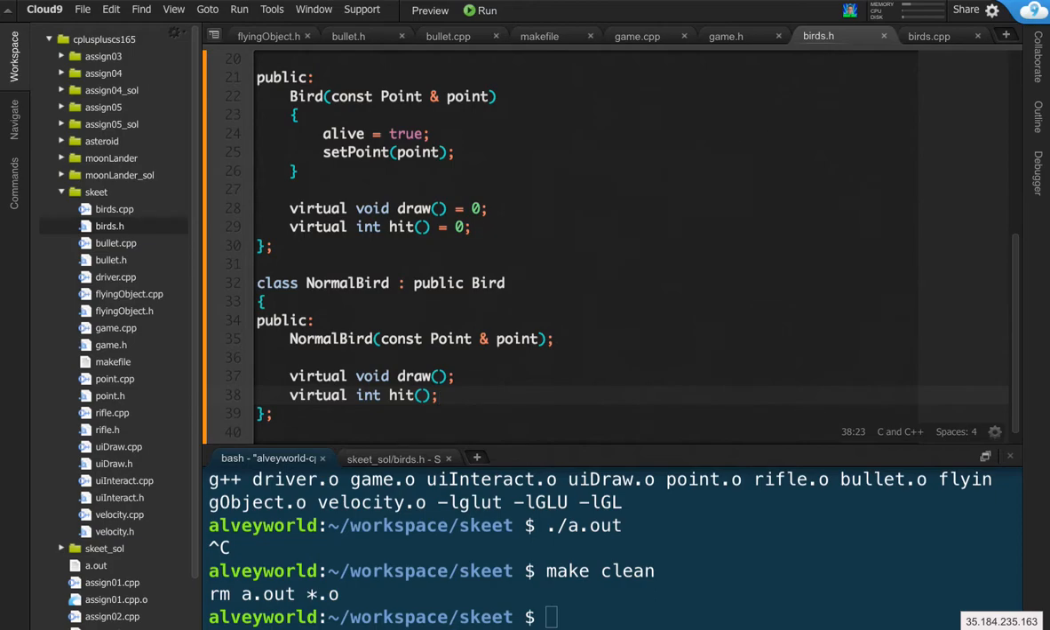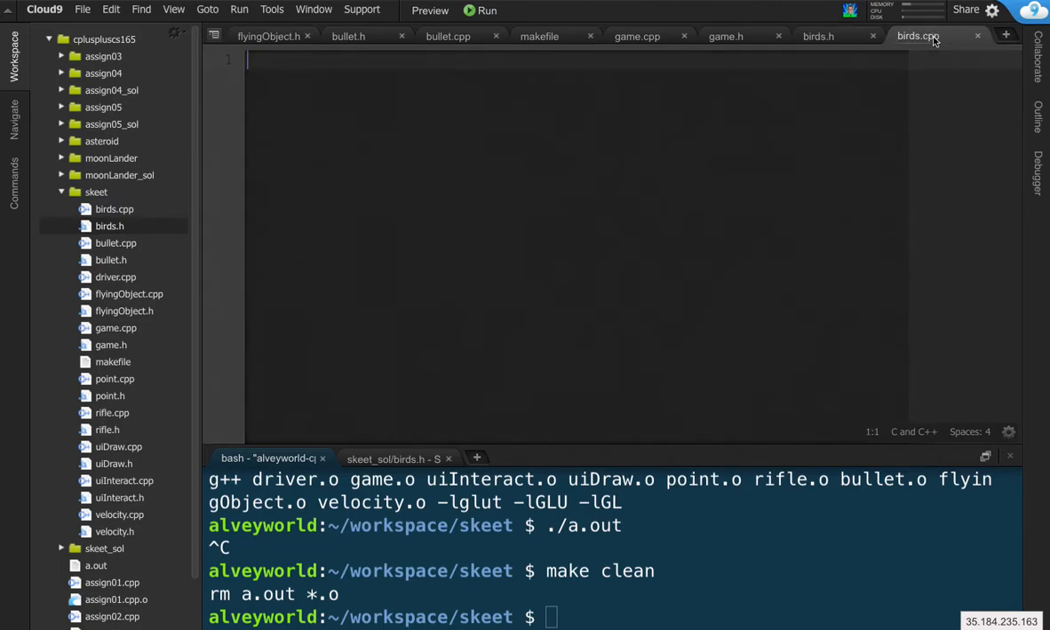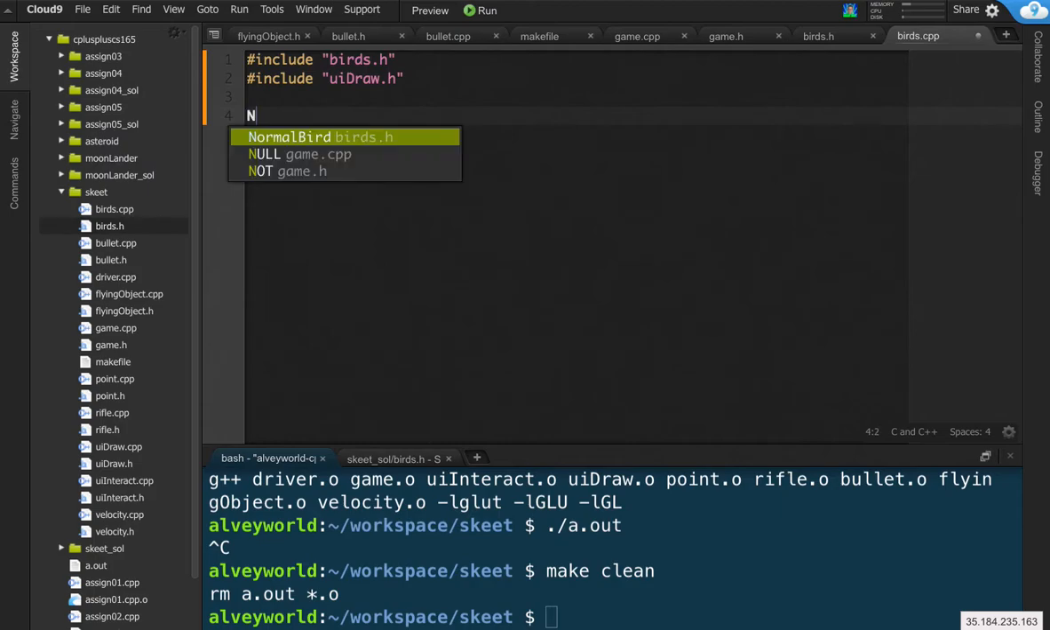Okay, so in birds.cpp, we need to make sure to include the birds.h. And again, just like in the bullet, we need to include UI draw. It has all the tools for drawing and the math for the logic and stuff. All right, we're not going to implement anything about bird by itself. We're going to focus on the specific stuff.